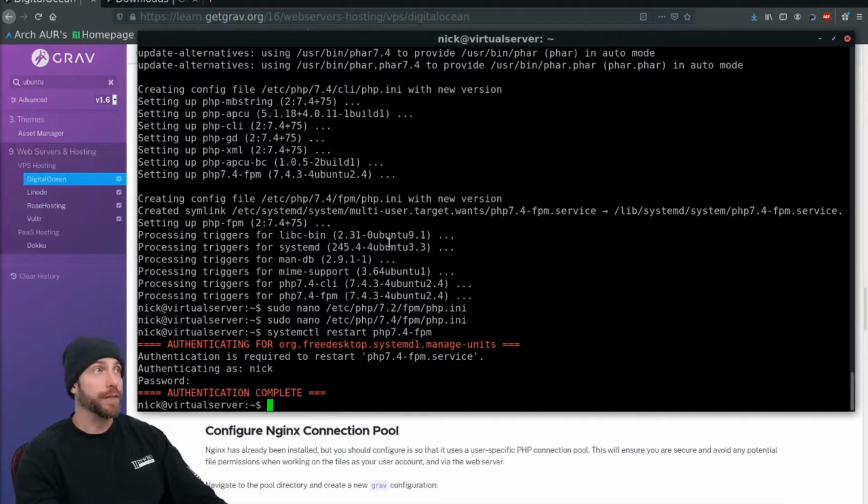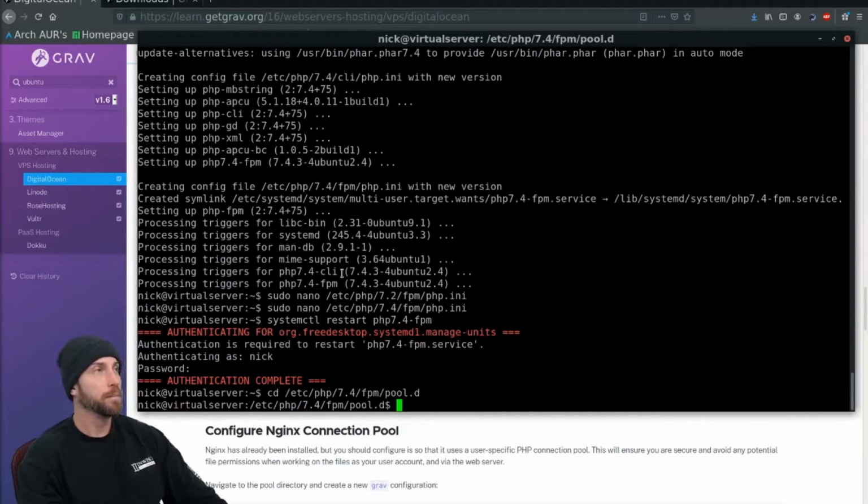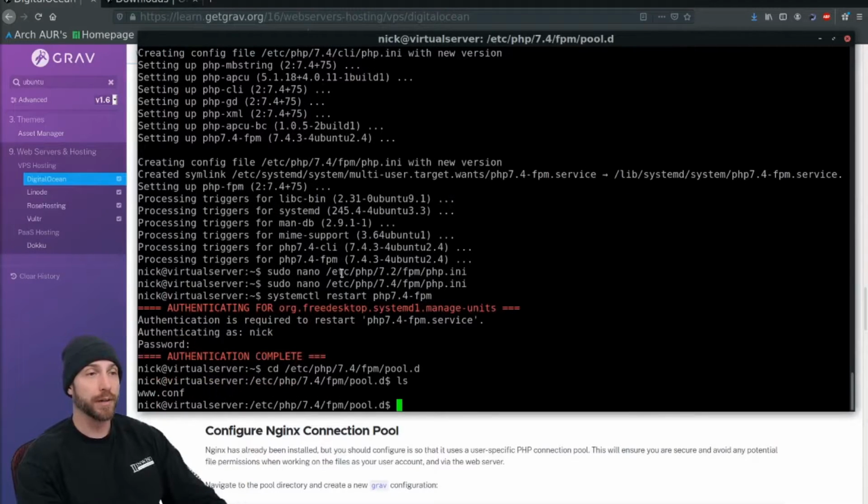Now we're going to configure the Nginx connection pool. The last thing that we did, and this appears to be security settings to make sure that no one can access files in your system that you don't want them to access. So the command here is cd /etc/php/7.4/fpm/pool.d. We can go ahead and ls. This will always allow us to see whatever files are in this specific folder.